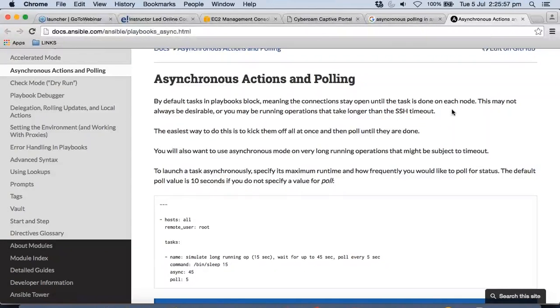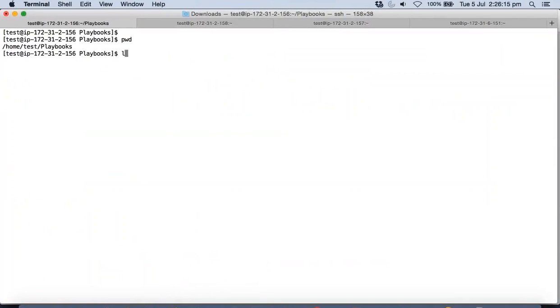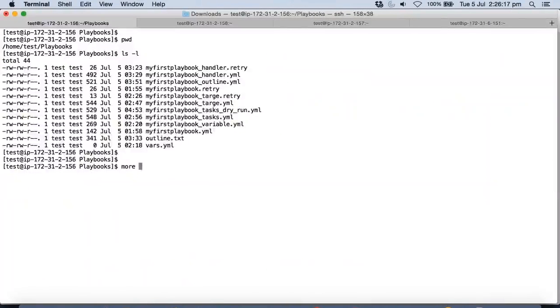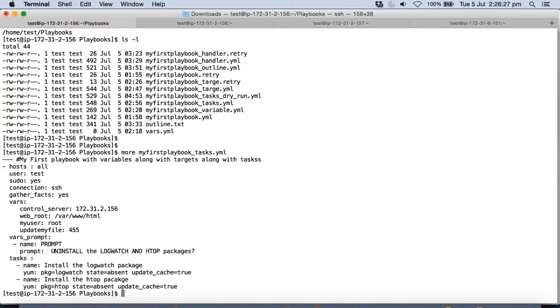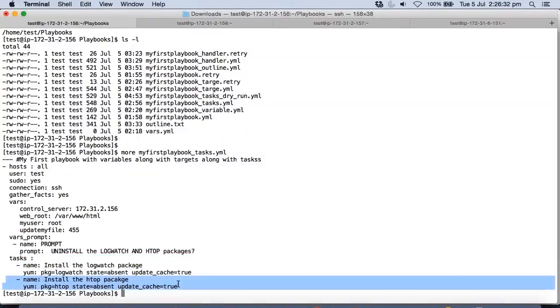So understand what is meant by asynchronous, but why are we using it when Ansible is a good technology where we are able to deploy everything in seconds? By default, with the tasks we have in the playbook, let me go to my first playbook and open my tasks.yml. We have two tasks here. One task is to install logwatch, and one task is to install the htop package.